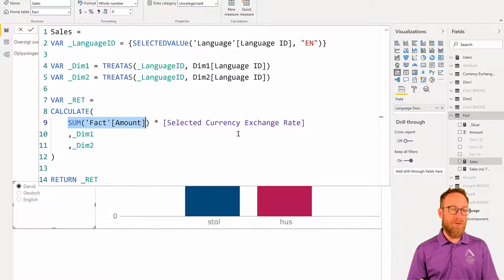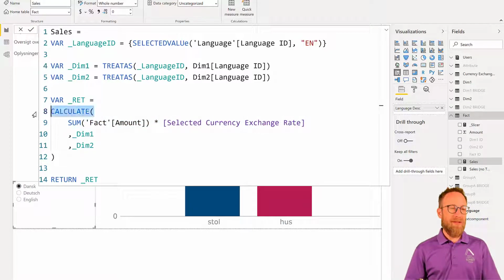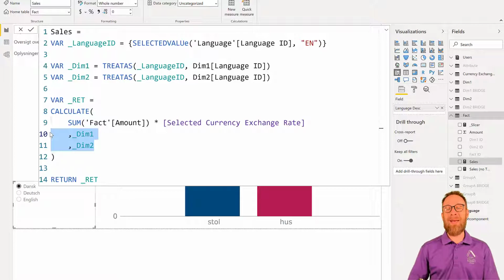And you should recognize this is the very same line, fact amount times selected currency exchange rate, to implement the sum of the amounts, multiplied with the exchange rate. And then we have a CALCULATE here. This CALCULATE is necessary because one of the features of CALCULATE is that I can pass in filters. So I can add more parameters to this function CALCULATE, and those are filters. They are filtering my calculation here.